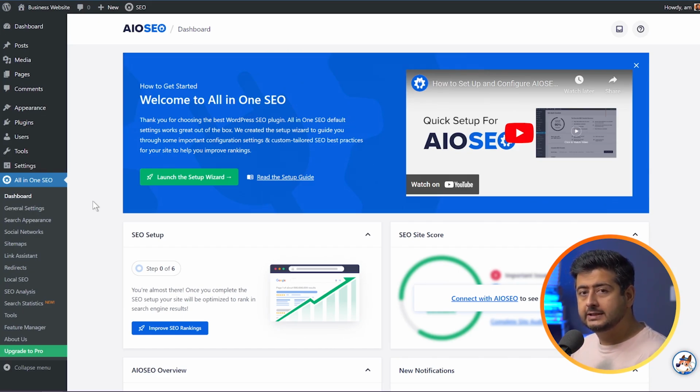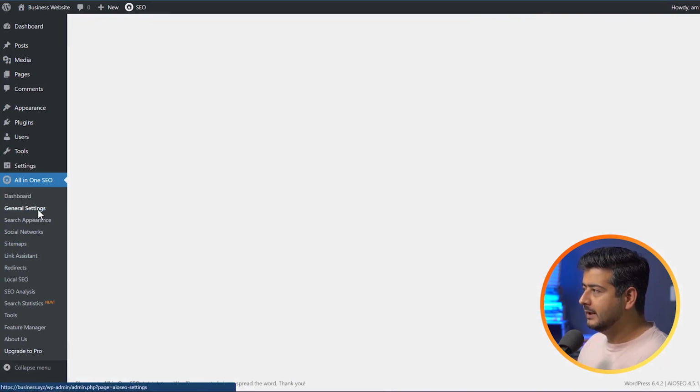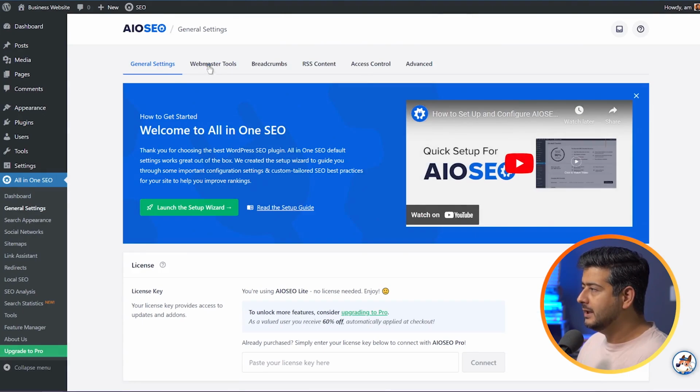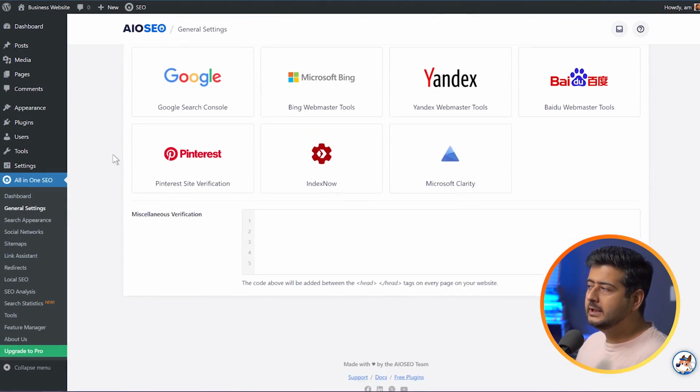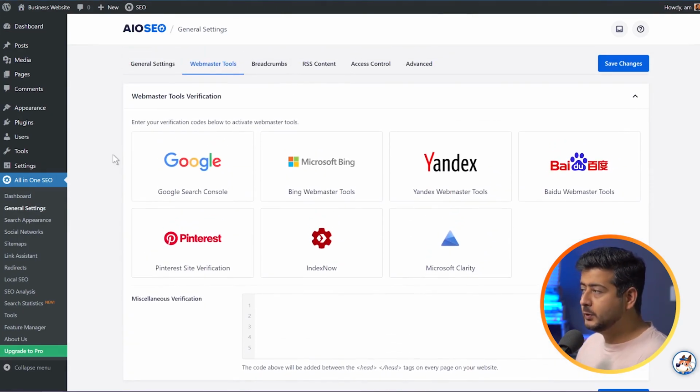Google Search Console is a set of tools, previously called Google Webmaster Tools, for website owners like you and me to help Google understand your website better. So if you want to connect your website with Google Search Console, what you have to do is go into General Settings, and inside you'll find Webmaster Tools. Now here you'll see a lot of different options to configure. Google Search Console, Microsoft Bing, Yandex, Baidu, Pinterest, IndexNow, and Microsoft Clarity can be configured.